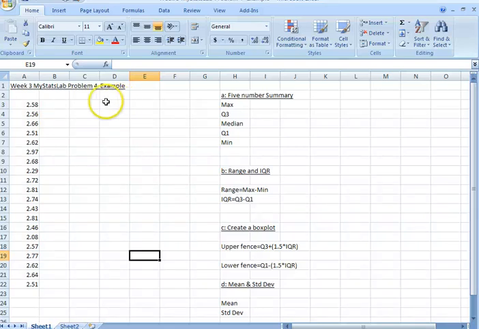Hello, this is your example of problem 4 from week 3 MyStatsLab homework. In problem 4 we are looking at weekly prices of frozen pizza over a 5-month period. Our raw data is listed here. We're going to do a few calculations, and look at what Excel data analysis and PHStat2 will do for us.